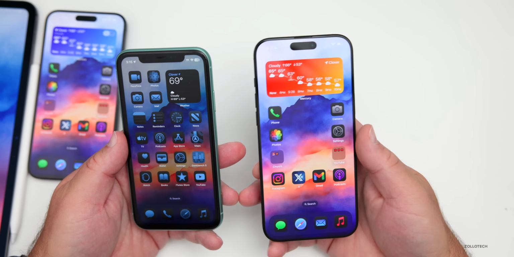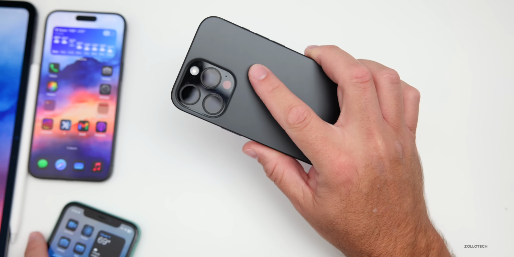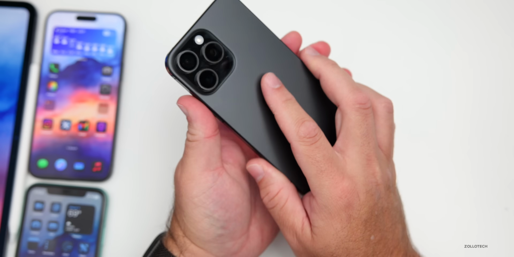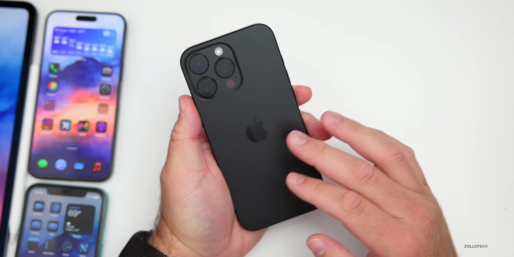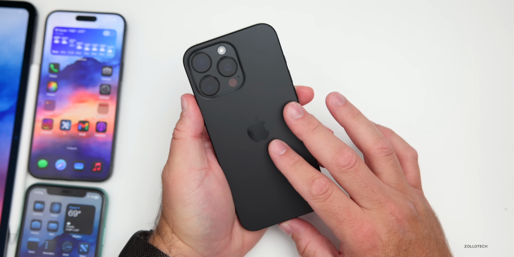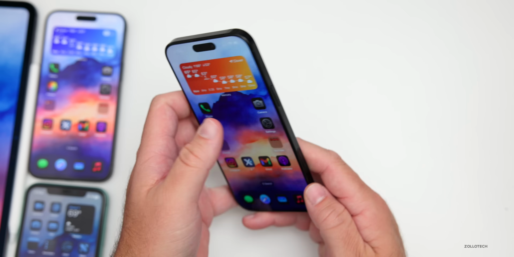When it comes to the heat of the device, well, the 16 Pro Max did get quite warm right away, but it seems to be much cooler than it was, especially running different things from Apple Intelligence, so Genmoji, Image Playground, and more. When it comes to battery life, let's take a look at that.